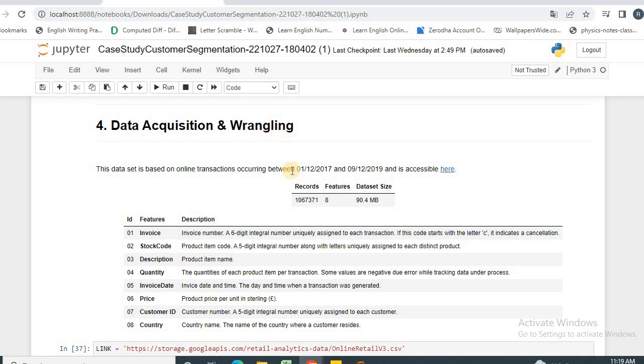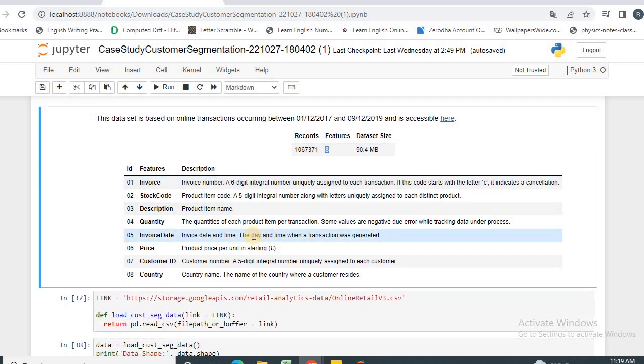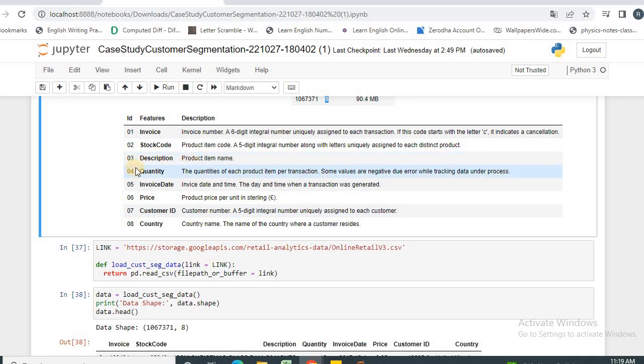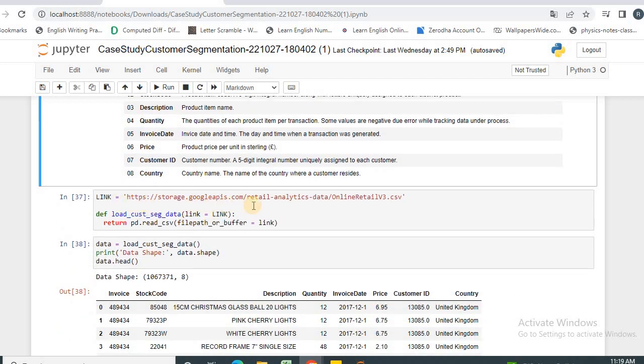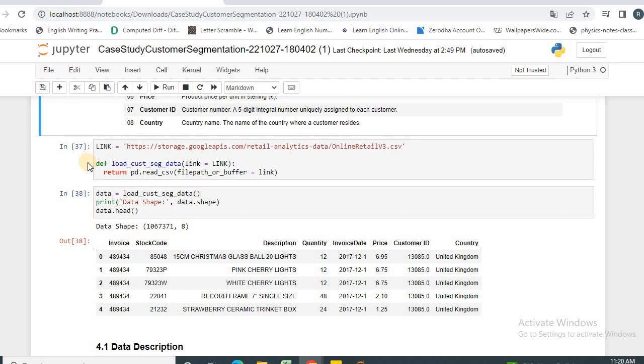Data acquisition. So this is our data total. This many records are there and 8 features are there. This is the size of the data. Stock code and so on, everything is there, and this is the link. So define load data with link equal to link, and return pd.read_csv with the file name. What we are doing here is defining a function name, then link equal to link, and returning pd.read_csv. Now data equals the name of the data.